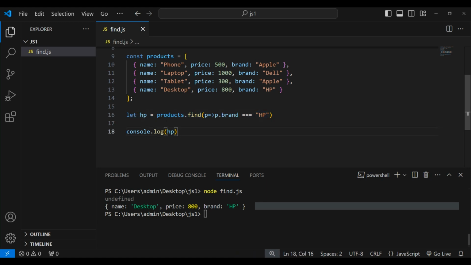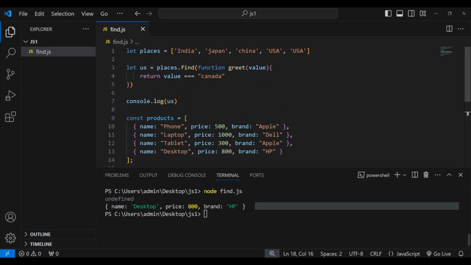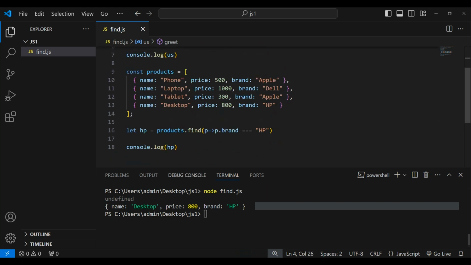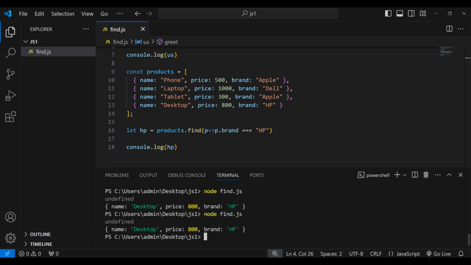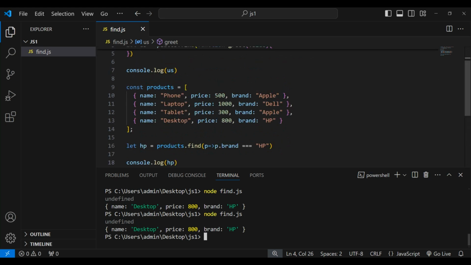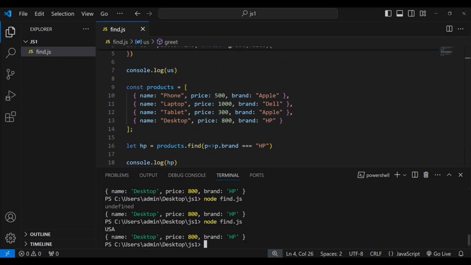Now this find method is case sensitive guys. For example, let's say I am trying to find USA in small letters. Let's try to see what we'll get. Let me come here and write again node find.js. You see, we still got undefined because it's not able to find where is that USA. If I replace this with capital USA, it will print. Let me run find.js. You see, now we got USA.